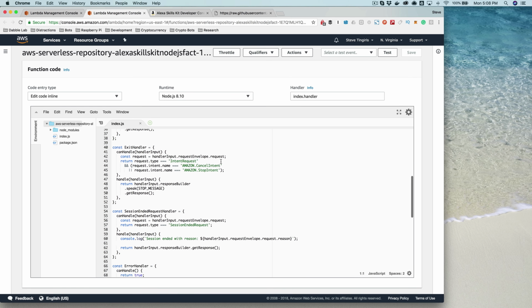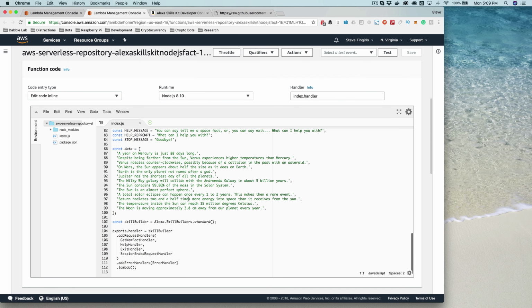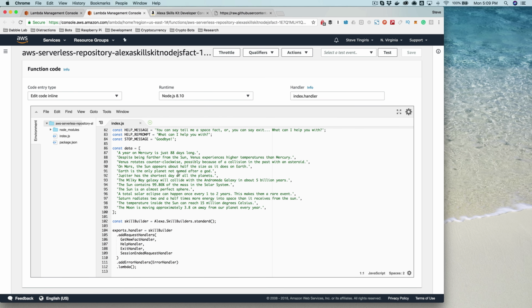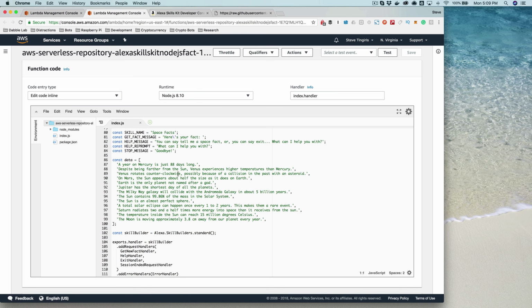We'll talk more about the code a little bit later on, but you can just browse this and see kind of what's happening. This one again is an example that's going to give a random space fact. So one of the facts is a year on Mercury is just 88 days long.